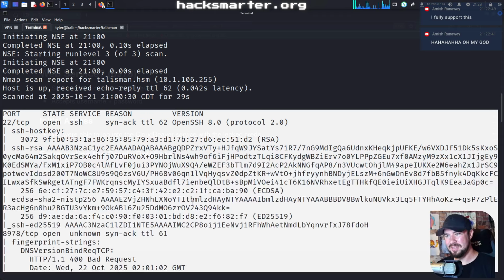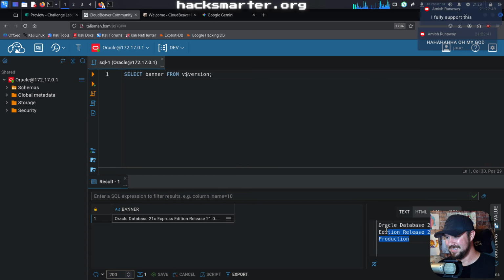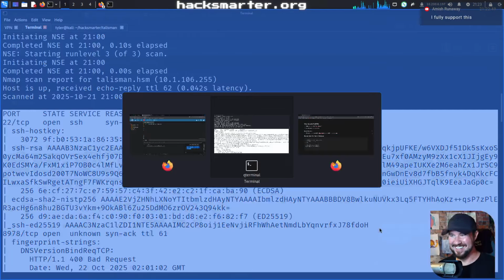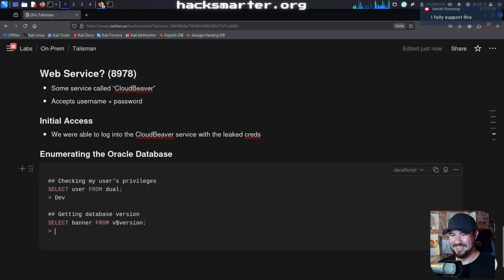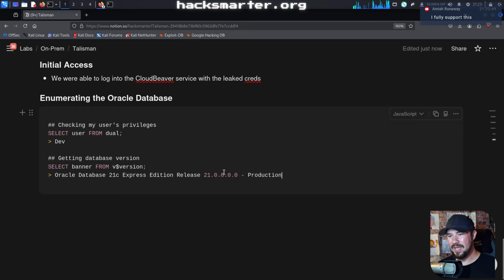We'll do that to show the output. That's actually hilarious though. I love it. So we could look into any vulnerabilities with that.